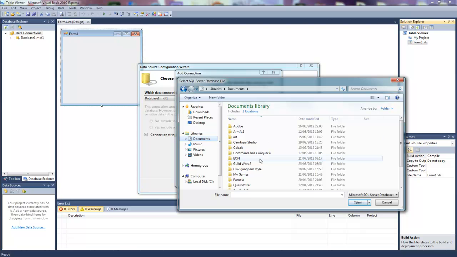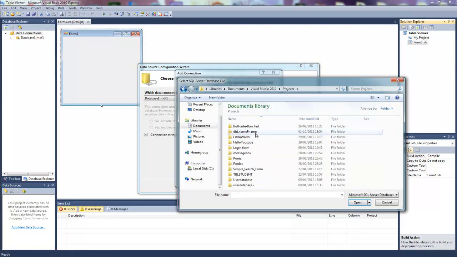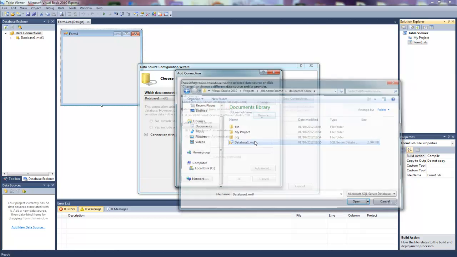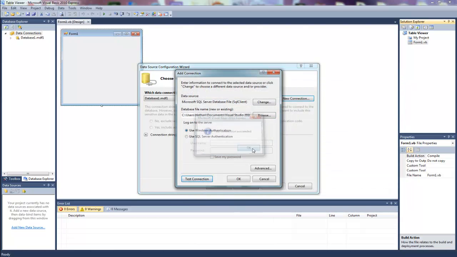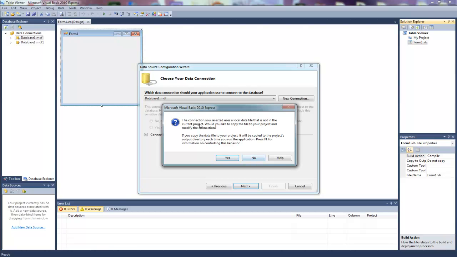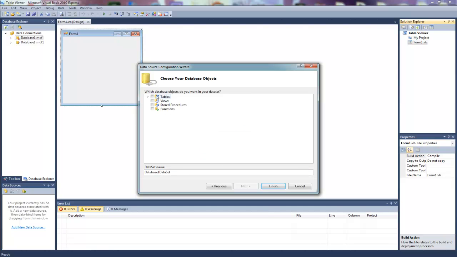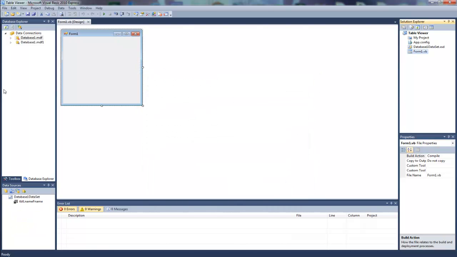Mine's going to be in my documents, in my Visual Studio 2010 projects, and it'll be in the DBL name, and it'll be there. So we're going to link that, we'll test the connection, and the test has succeeded. If you have anything wrong, you probably made a local database or something. Then you want to press next. It'll come up this way if you want to do this. You don't want to do this, otherwise you can't actually access the data while looking at it. Then we'll leave it as that. Then it will ask what do you want to bring with it? Well, let's bring the tables because that's the only thing we have. And now it's been imported.